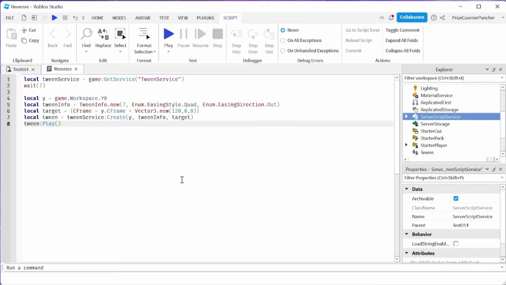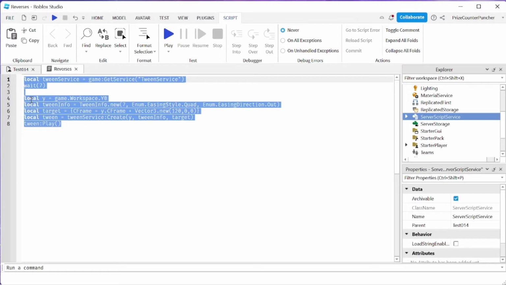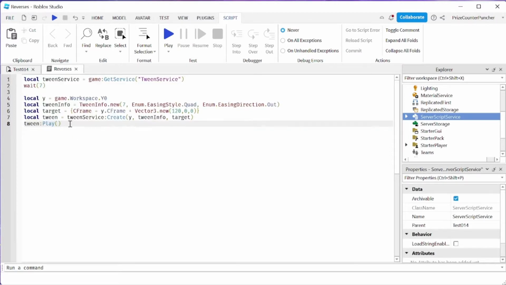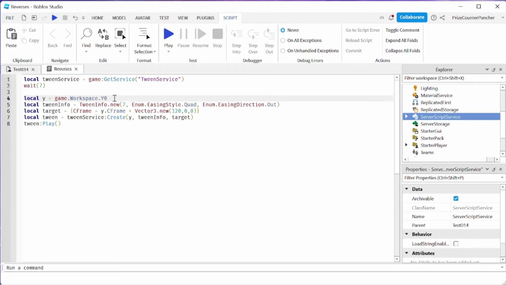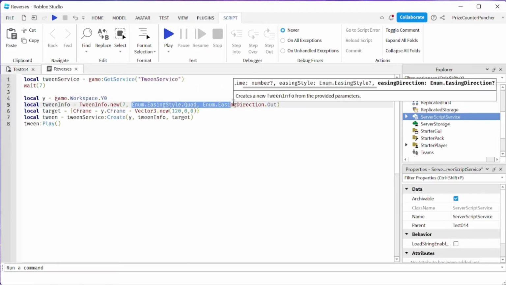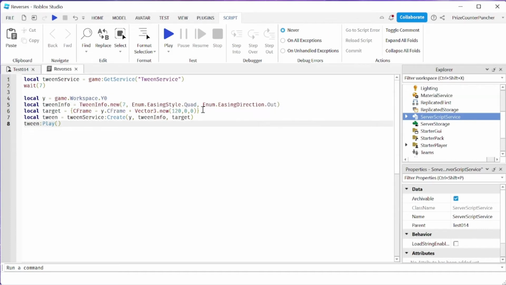Now go ahead and go to your ServerScriptService, add a script, and add in the following lines. Here, we're just doing a basic tween. We're tweening the Y0 part, which is the top part, and we're using the default for the easing style and easing direction. Our target is 120 units to the right, so it's gonna move our part from the left to the right.